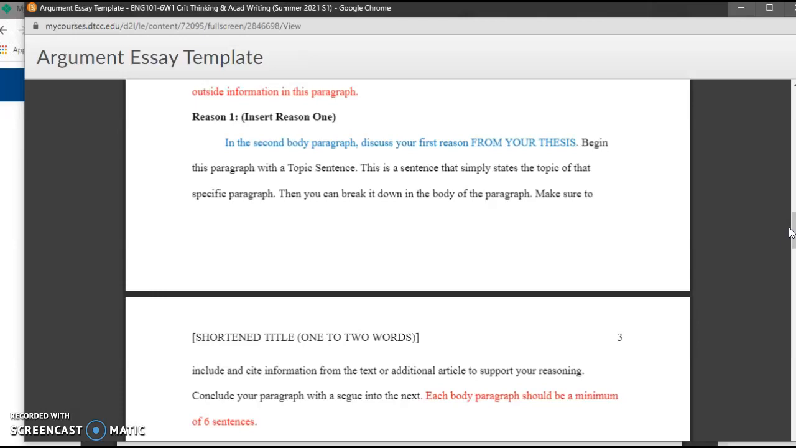So it's 3 different reasons. State it clearly in your topic sentence, then explain it in the body paragraph, conclude, and segue into the next paragraph. You need to use both the D2L article and the source evaluation article within your reasons at least once. Okay, so I need to see at least Barrett once, and then your second article once in your reason paragraphs. That doesn't mean once per paragraph, that just means once in all 3 reasons paragraphs total. I need to see it at least once.